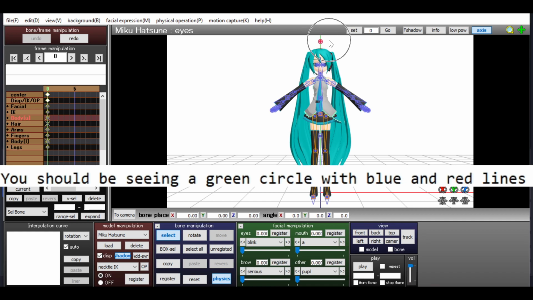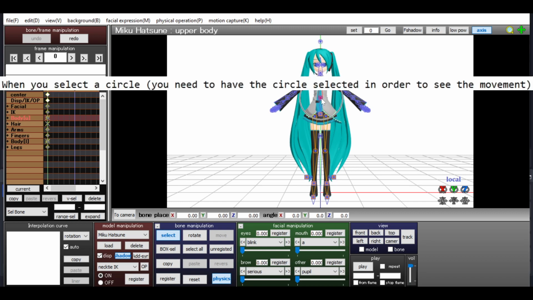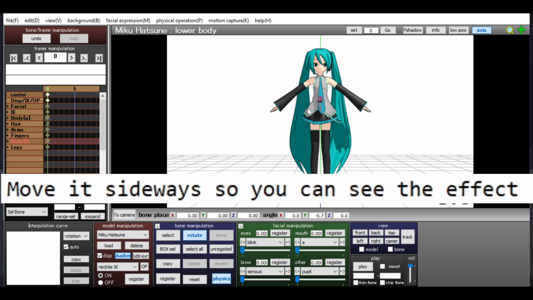You should be seeing a green circle with a blue and red line. When you select a circle, you need to have the circle selected in order to see the movement. Move it sideways so you can see the effect.